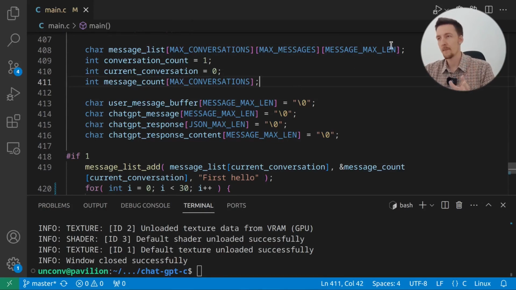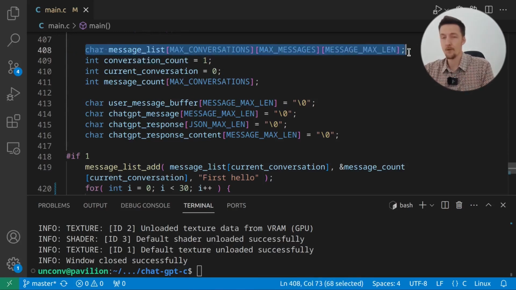And there are a few problems with this approach. First of all, we have to declare all these maximum values, which is not that nice. And second of all, we have to allocate the memory, like I said, in advance for all these messages. So we will allocate more memory than we actually need. Now, I guess messages aren't that big in memory, but still, it is not that nice to allocate unnecessary memory.